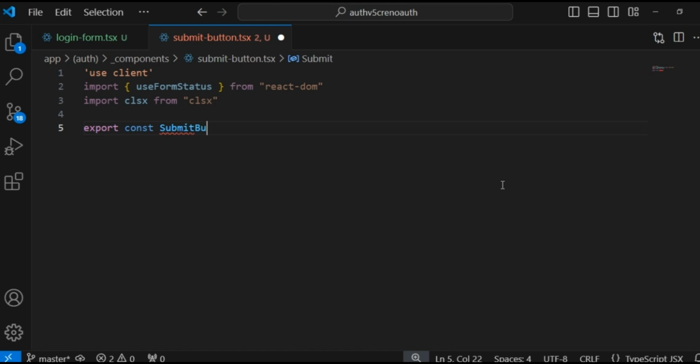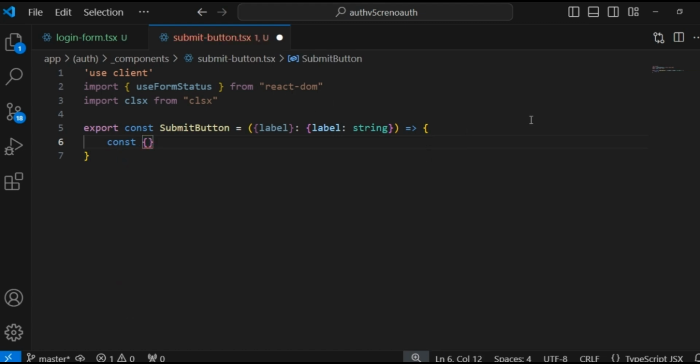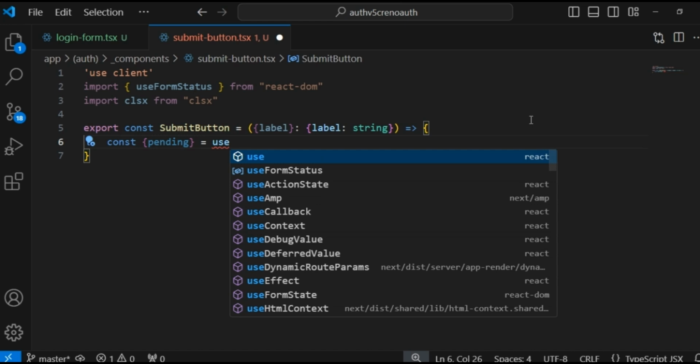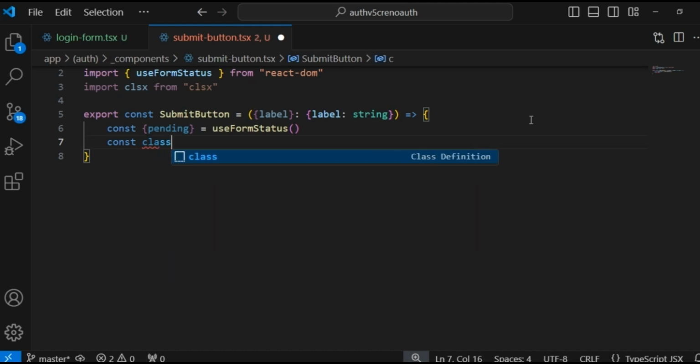Now let's create an export const. We're going to name it SubmitButton. And for this one, because it's just one, we'll go with label, and pass in label string. We'll say const, we want to grab pending from useFormStatus, and set it equal to useFormStatus. And we could have coded this directly in, but I'm just going to keep it a little more modular. Go const className.